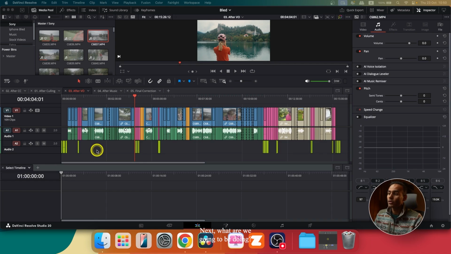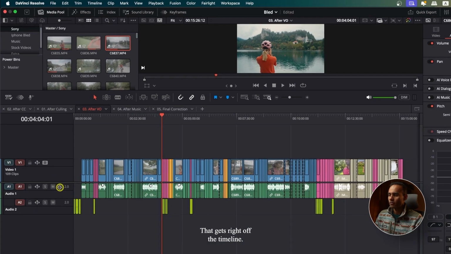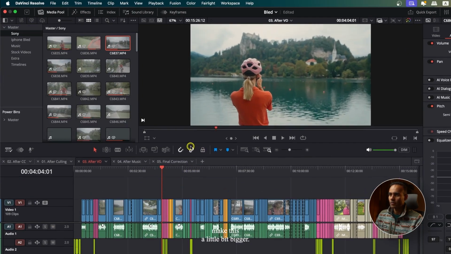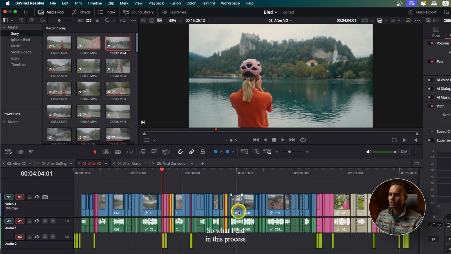Next, we're going to be adding some music. So first, let's get rid of this timeline. I will just press the cross here. That gets rid of the timeline, and then I will also make this a little bit bigger. What I did in this process was that I did the color grading earlier, but I'll show you later how to color grade, don't worry.